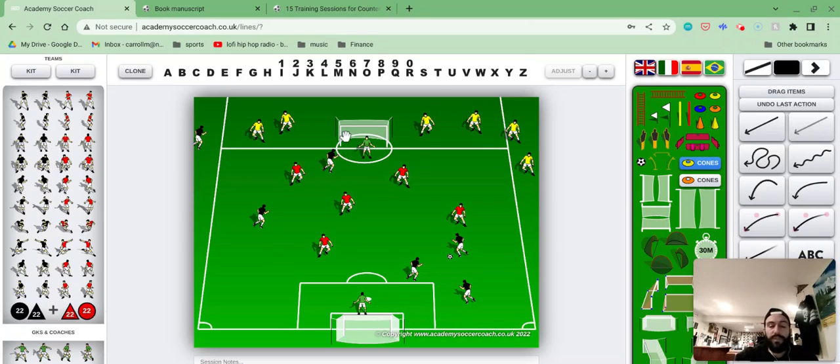This team is now trying to transition to go to a different side of the field. Maybe it's representing a turnover on the field. Now they're trying to switch field and go. So this team's going to press up high. They're going to try to win the ball.